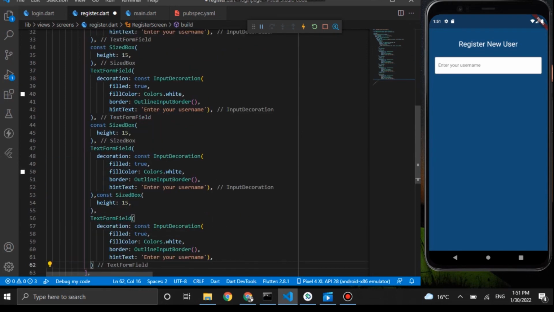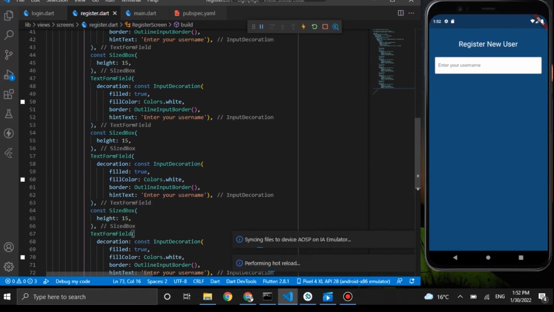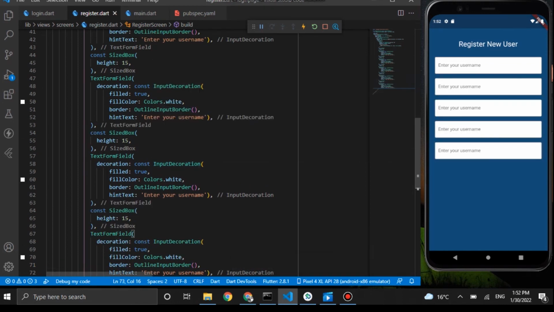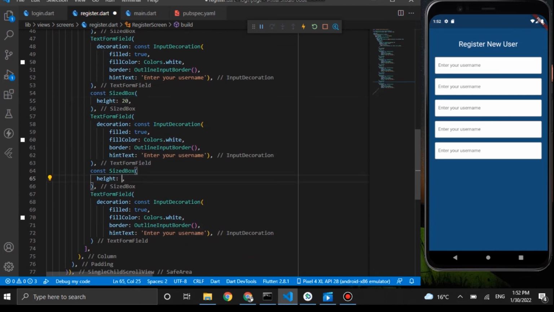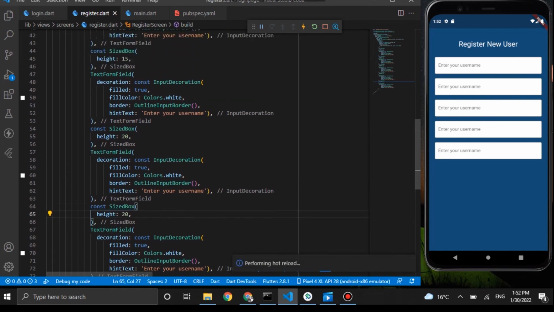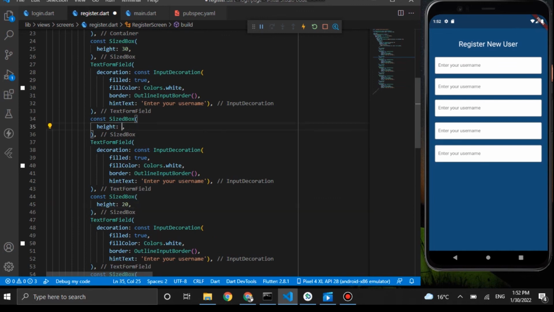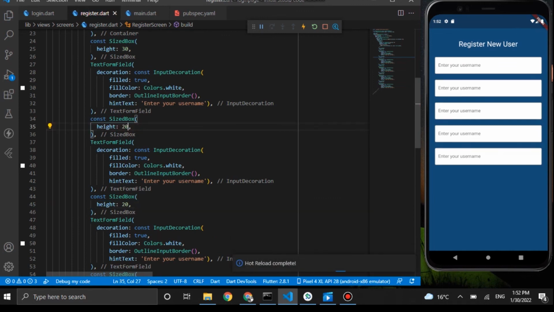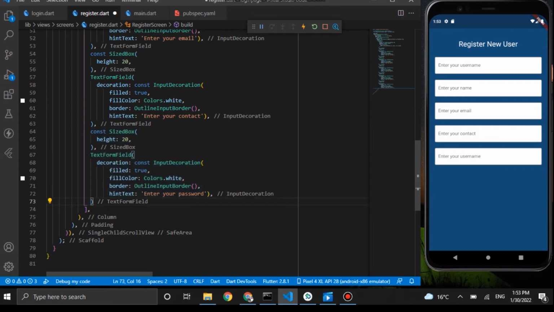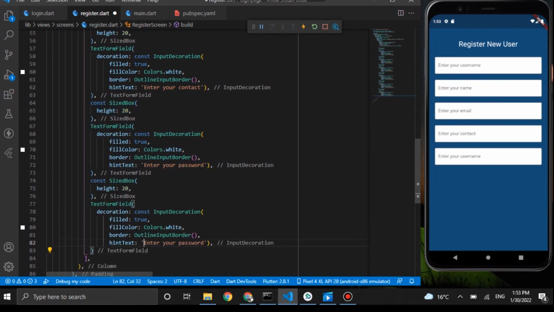So if we save this file, we can see 4 more additional text form fields have been added in our register screen. So I'll just change the height of size box to 20. So let's save it. The spacing between our text fields has been increased. So now let me change the name from username to name, email, contact. And let me add one more text form field for confirming our password.